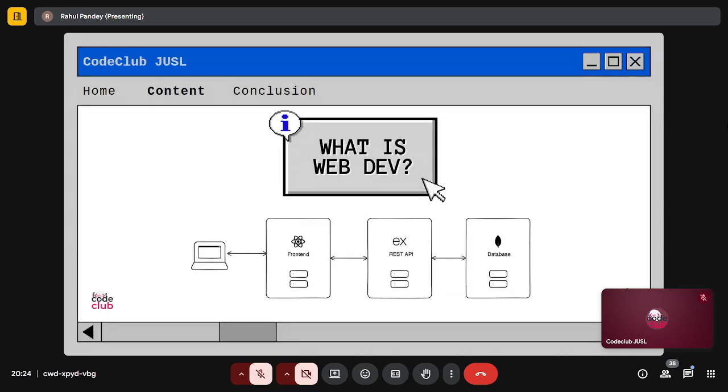And now Tanish will be explaining a bit of the how. Sorry, a bit of the why you should be doing web dev.